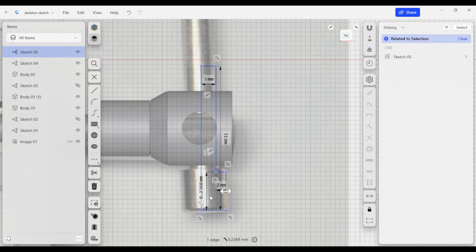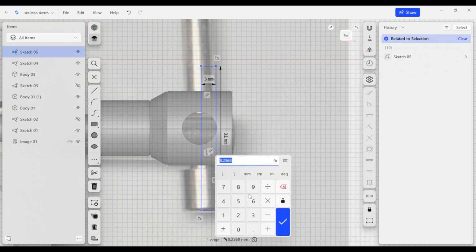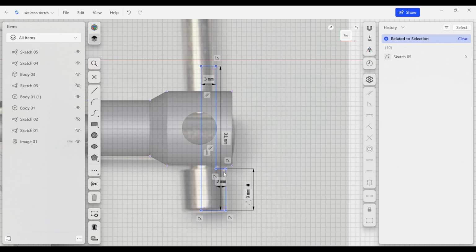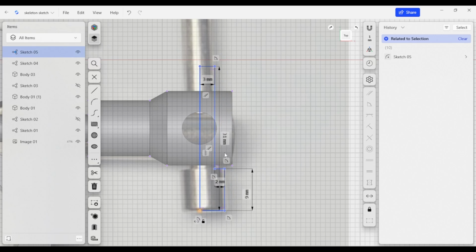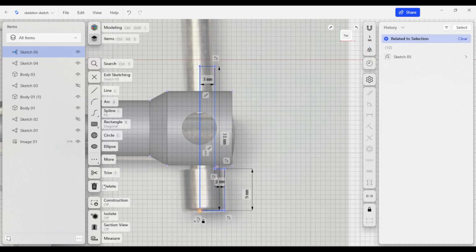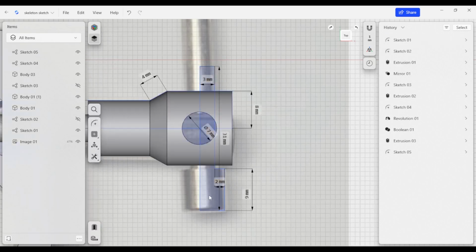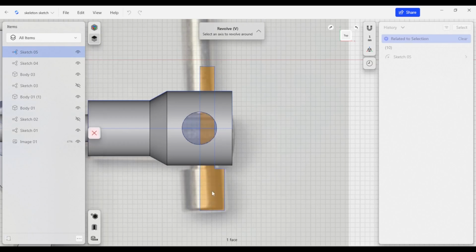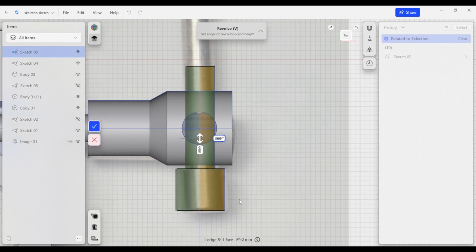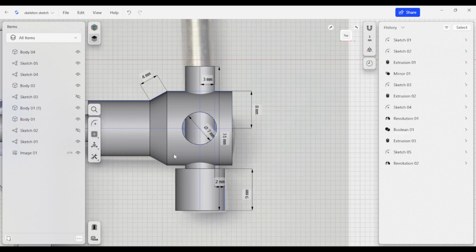We can give it one more dimension here. We're going to give this 9. And now if I move this sketch around, it's pretty consistent. From there, we can exit out of that sketch, click that area. We're going to do a revolve, click the axis. There we go. Now we have our nice cylindrical shape.